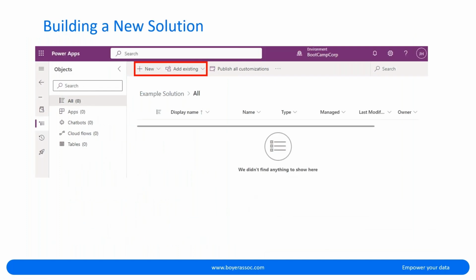So, building a new solution. We looked at what a solution is and what a publisher is, but how do you create it? When you go into the Make portal up top, after you have clicked into solutions, you can go into new or existing. New would provide you the ability to create a completely new unmanaged solution, or you can go into existing and look at any solution that already exists and bring that in.